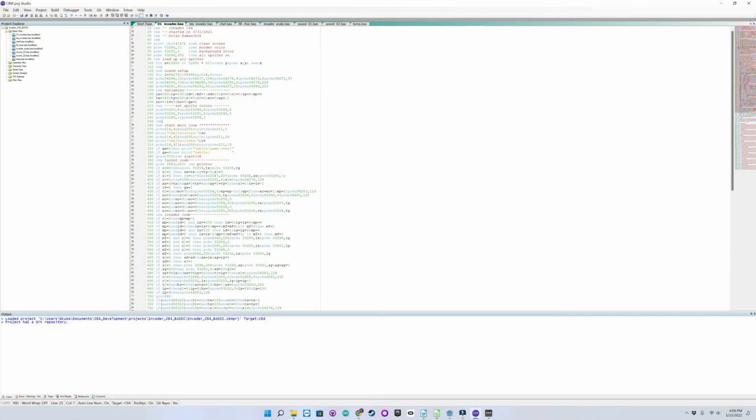When I get to the assembly version of Invader on the Commodore 64, you'll see that I switched to a modern IDE and cross-developed it on a PC instead. It was so much easier this way. I used CBM Program Studio, shown here, an awesome development IDE created by Arthur Jordison. I'll leave a link in the description.